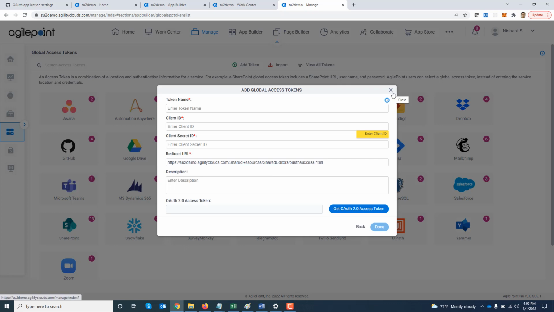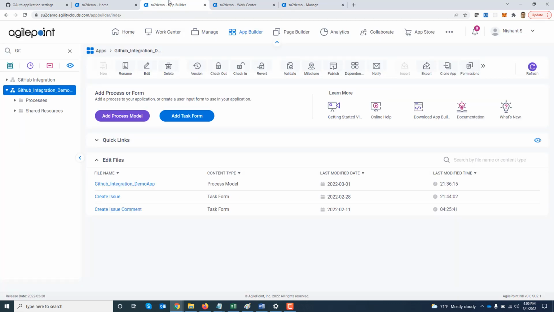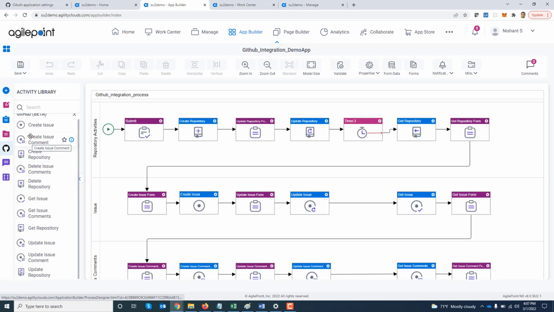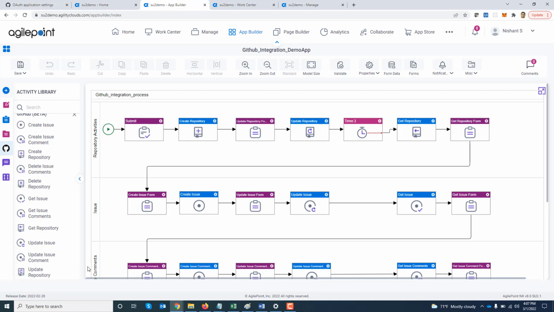Now, once the access token is created, you can go to App Builder. I'm in my app builder right now, and I have a demo application over here. So I'm going to open it in edit mode. If I look at my GitHub activity group over here, there are around 11 activities which are available, mainly to do with creating, updating, deleting a repository, or creating, deleting, updating, and getting an issue, and creating, updating, deleting the issue comments. So we are going to see some of them in action, and I'm going to show you configuration of each one of them.